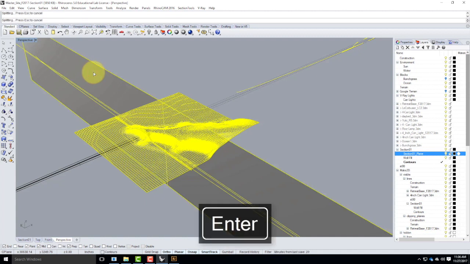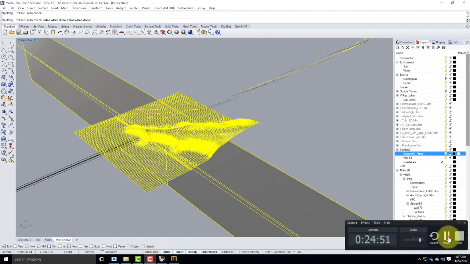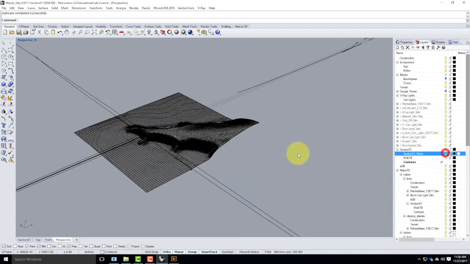Now, same thing here. It takes a little bit of time to run through all of the objects. So I'll go ahead and pause for a bit, and then I'll come back and keep going. OK, so the split's done. I'm going to go ahead and turn off that big plane.